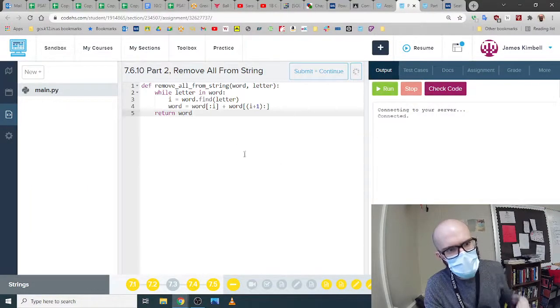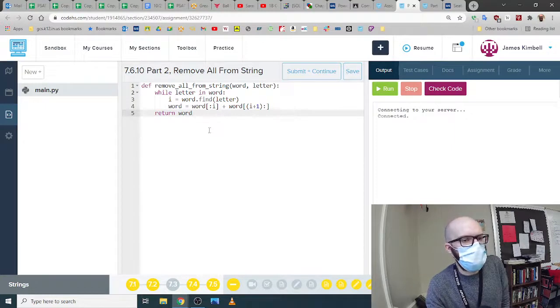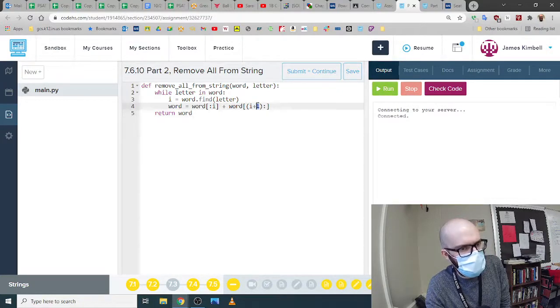Okay, so we need to change one part, which is how far it goes. Like right here, it's not going to be +1, it's going to be plus something else. And we need to set that up with a little bit beforehand, so let's do that.